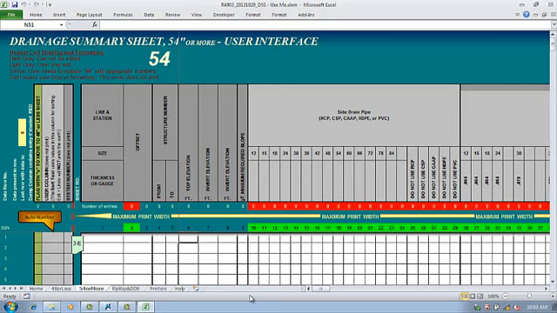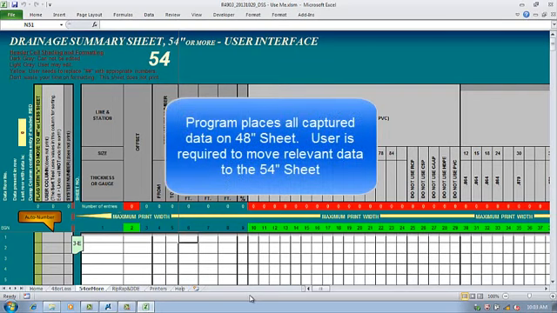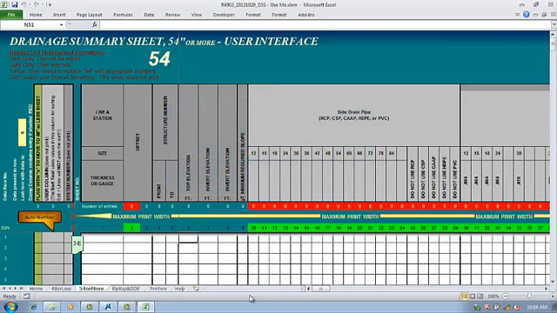Bullet number 4. The user edits and adds data on the 2 interface worksheets, one for 48 data and one for 54. I've already mentioned that PADS initially places all of the stuff on the 48 sheet, and the user subsequently is going to have to move stuff back and forth between the 2 sheets, and I provide you with custom tools to do that with, which we'll look at in a minute.